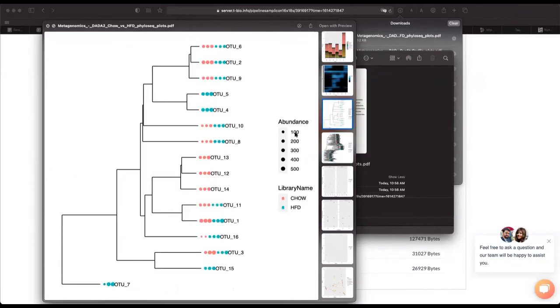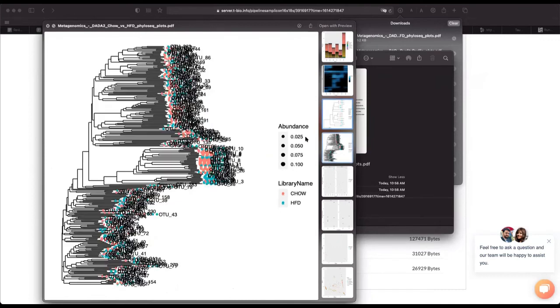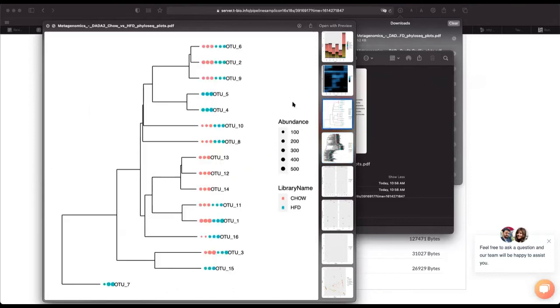So here you can see abundance goes between 100, which was our threshold, to 500. And here are the rest, 0.025 to 0.1. So now we can think, in terms of the most dominant classes that we are looking at, how are they different between the two conditions that we have, chow and high fat diet? For example, we can see that OTU 7, 4, and 5, and 15, are only present in high fat diet. As opposed to chow, we can see, for example, that 13, 12, and 14 are specific to chow. And in some cases, we see this interesting composition, OTU 16 has less in chow and more in high fat diet. Right, so this is based on OTU.